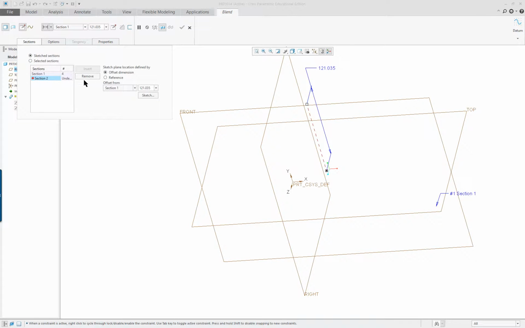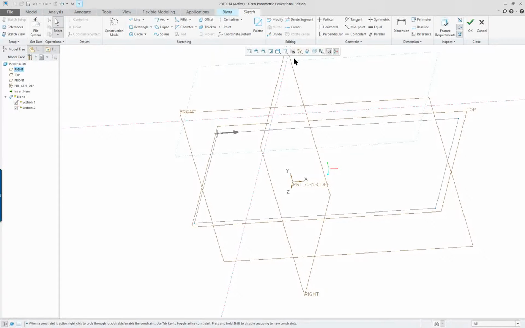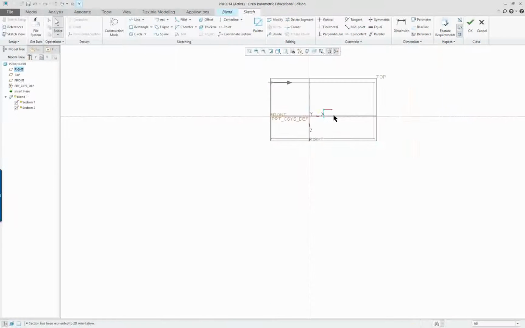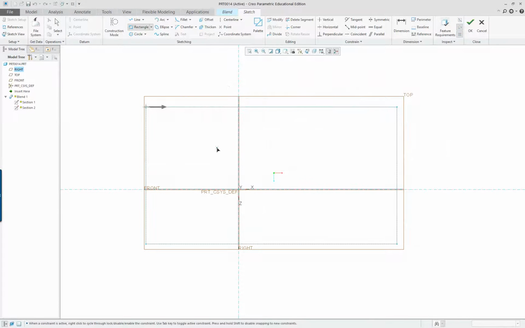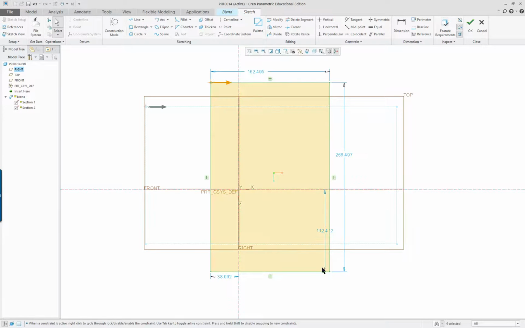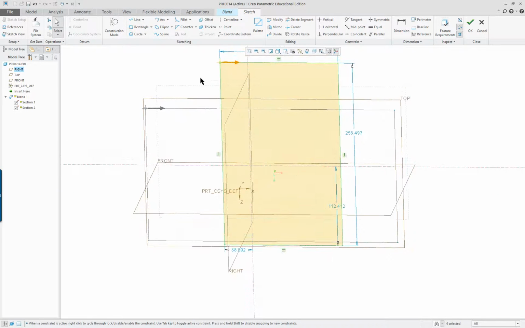Sections, we want to have section 2. It needs at least 2 sections. Sketch. And I'm going to go back over to my 2D view. And right mouse button, rectangle again. And I'm going to start up here and go over to here, make it a different direction. Arrows are in the same spot.